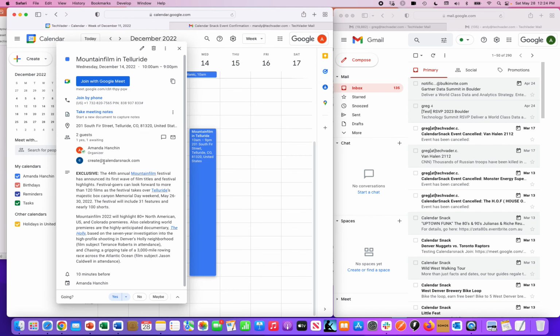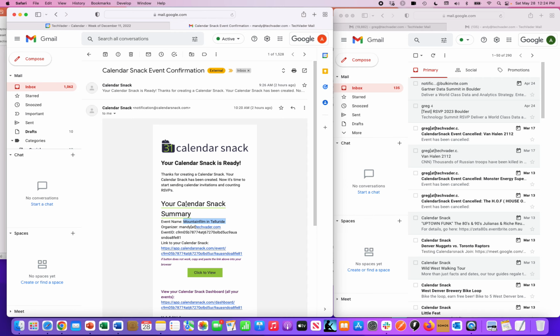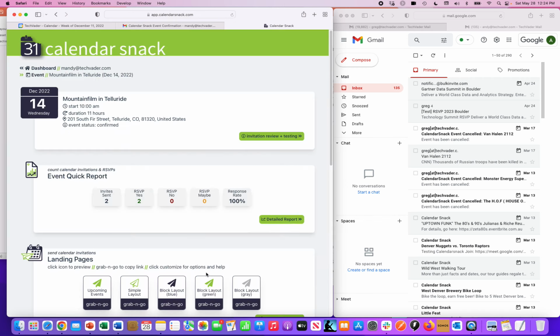We go back to her Google Calendar. You can see Mountain Film and Telluride. All this information here is scraped off and sent as a Calendar Snack to her email box, as I've shown you there, as the organizer, and I'm going to click it and go right into it.